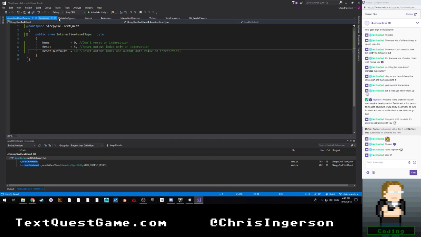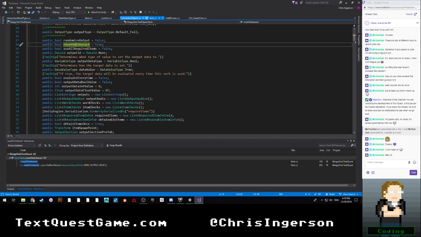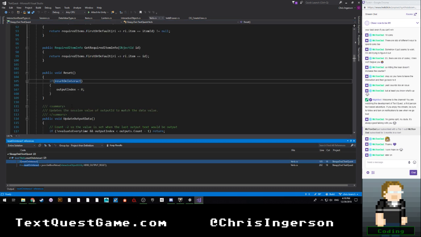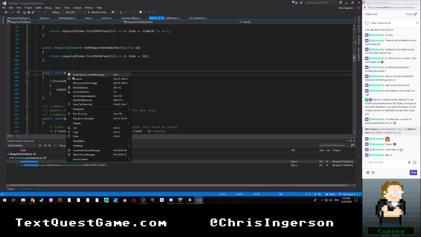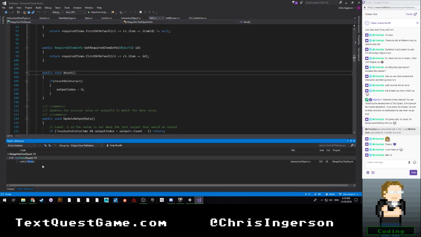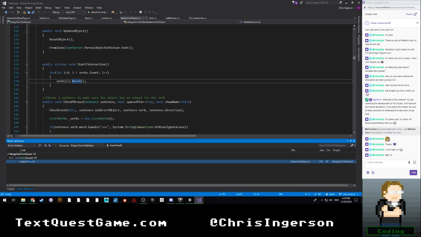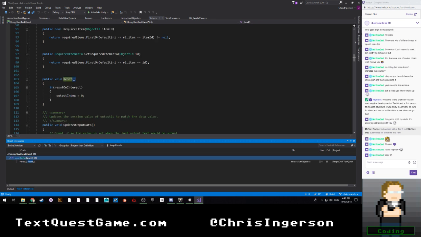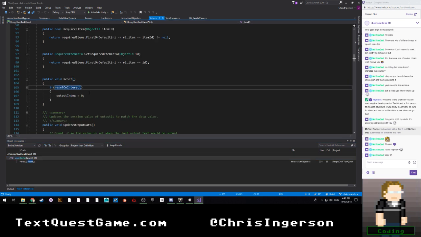So if we go back here to verb, we look at whatever reset on interact is doing. Reset, I believe, is called whenever we interact with an object. Yep, right there. So we're going to need to change this from reset on interact to basically a switch statement to determine what to do on that.